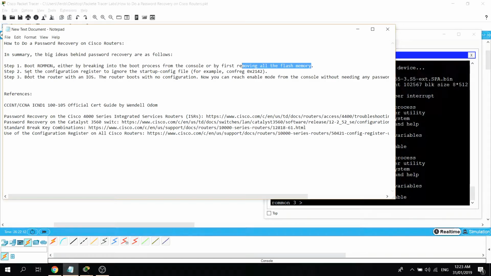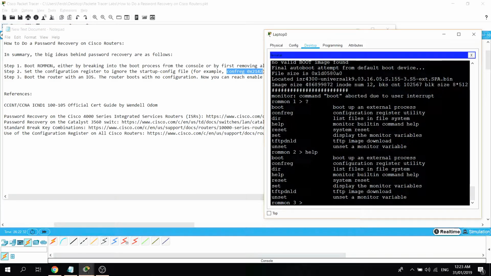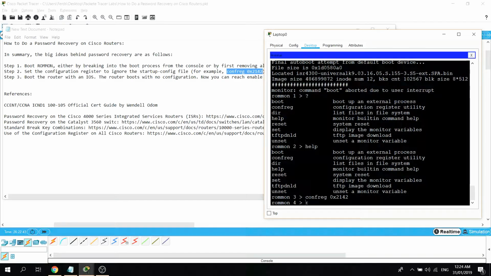Step two, set the configuration register to ignore the startup config file. So this is how you would set the configuration register to ignore the startup config file. Let's go ahead and do that. 2142. Okay, and reboot it. This is the command, configuration register utility, and this is to reboot the router.